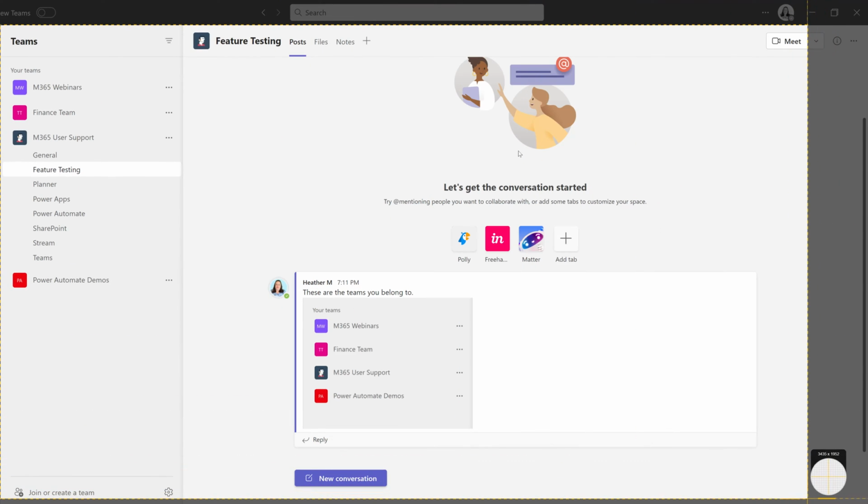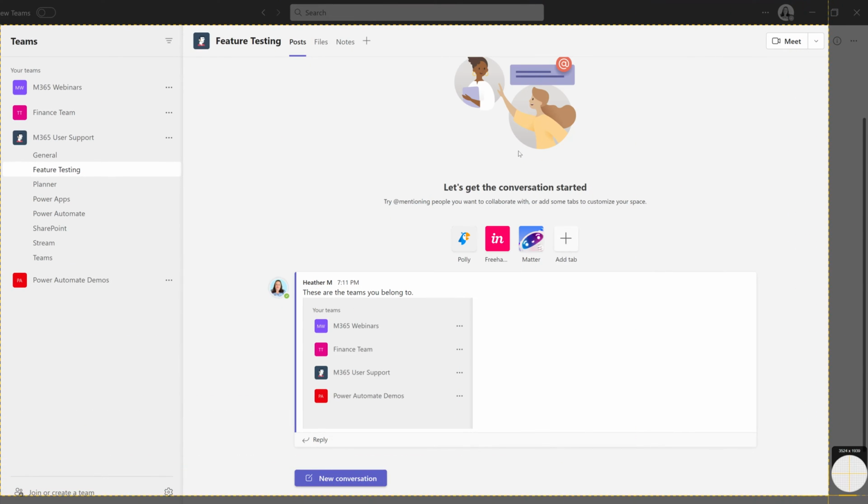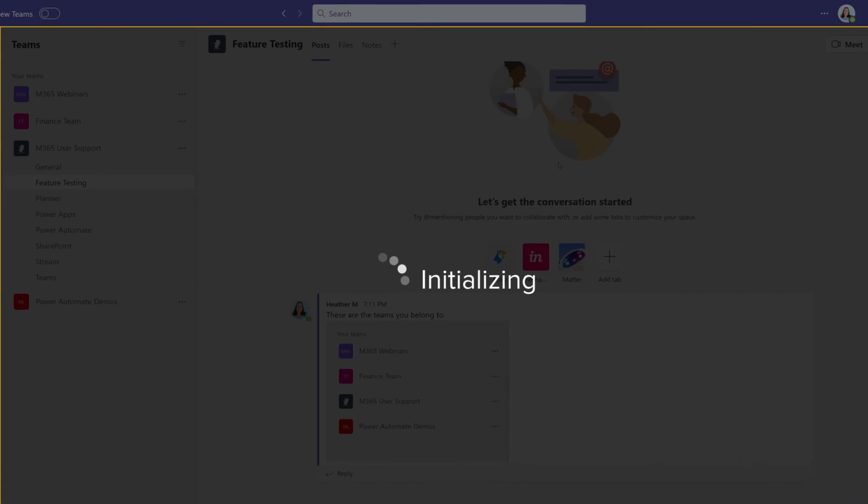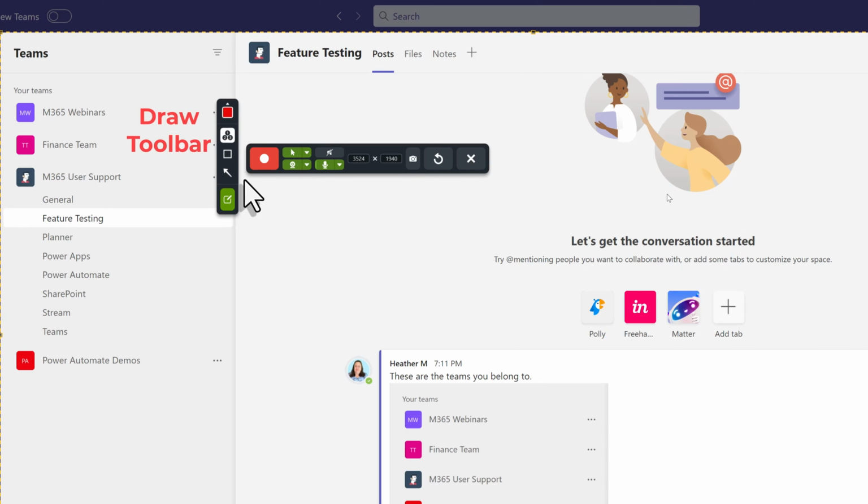Once you select the area to record, a new set of toolbars will appear. The vertical option is the draw toolbar, and the horizontal toolbar is the one we've had for a while with the standard record, turn webcam off and on, etc.